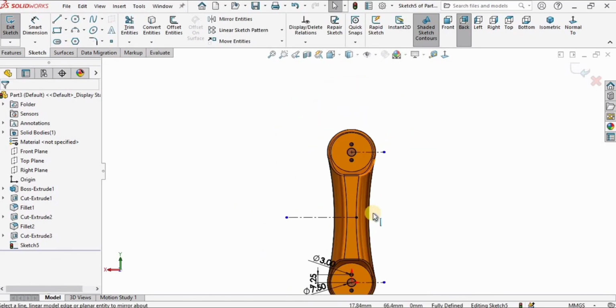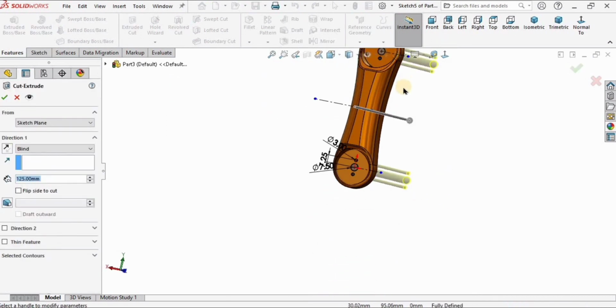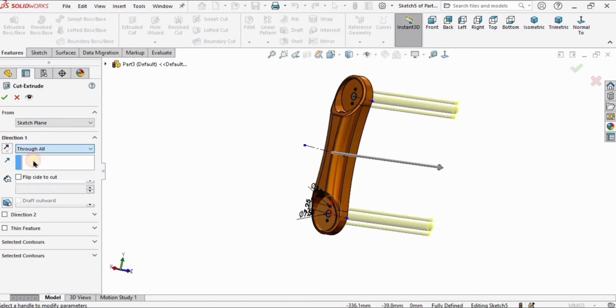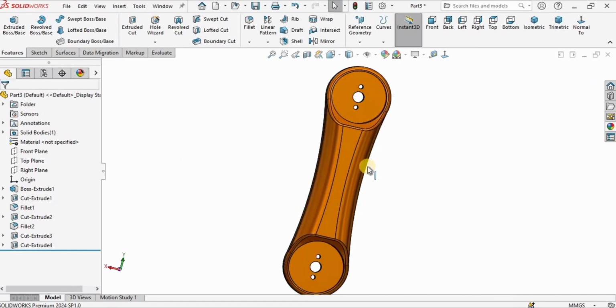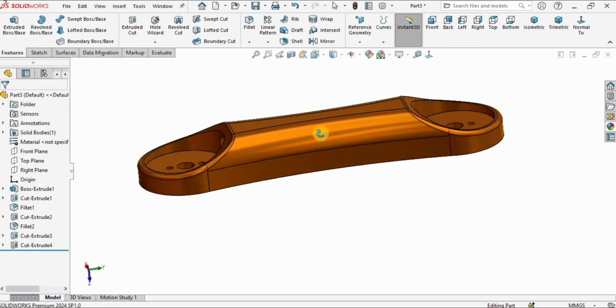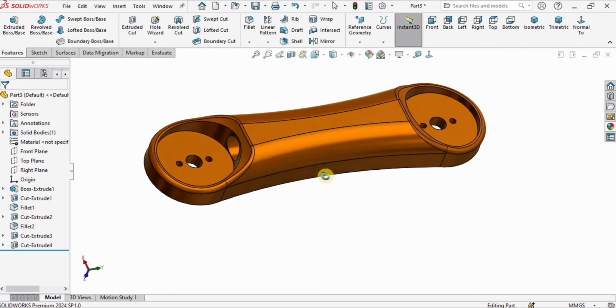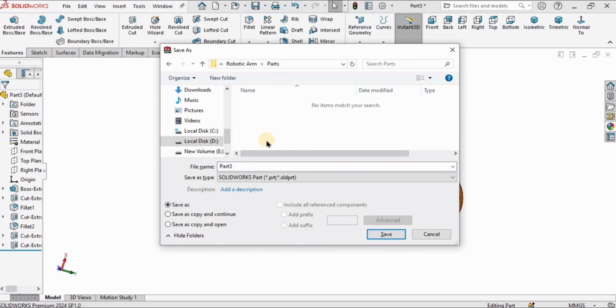Okay, now I will only cut it, so go to features, select extrude cut, specify through all in direction 1 and check the box. So I have created this Link-1 of the robotic arm, so now I will save it. So for that I will go to file, click on save as, and I have created robotic arm in the parts folder. It's up to you. That's how I create this. So I will save it as link_1.